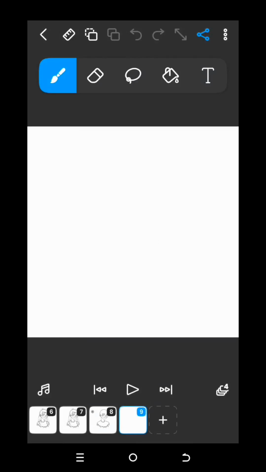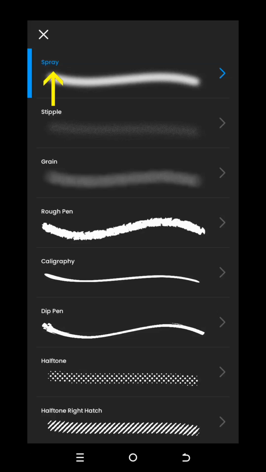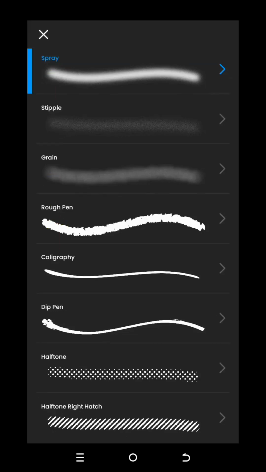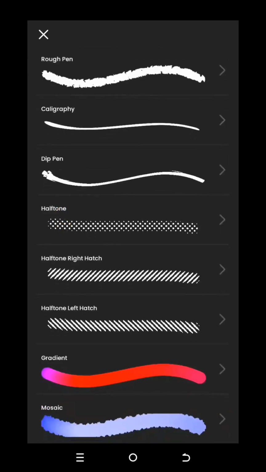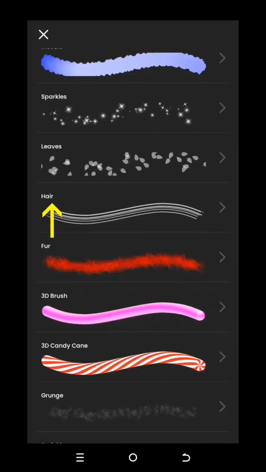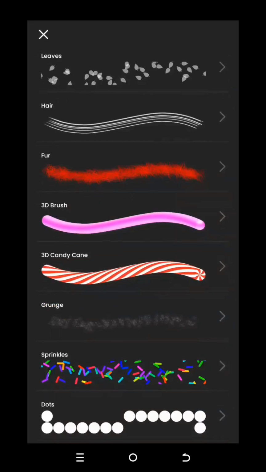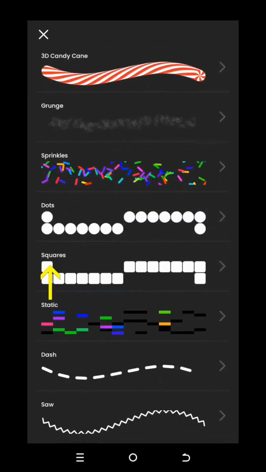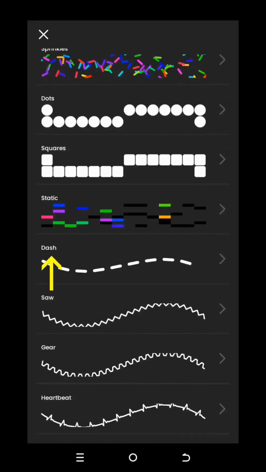Now talking about the texture brushes, they are used to add texture and depth to your animation and also give those realistic visuals to your artwork. Examples of these brushes are the spray, the stipple, the grain, rough pen, halftone, all the categories of halftone. Then we have the air, that's a special texture brush. We have grunge, the sprinkles, the dots, the squares, static, dash, saw, and the rest of them. These are the texture brushes.